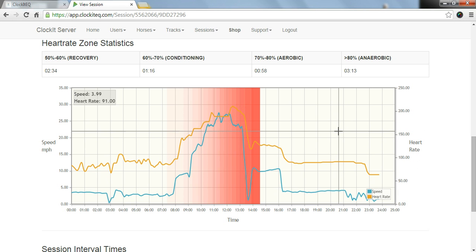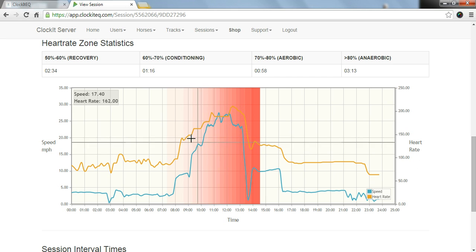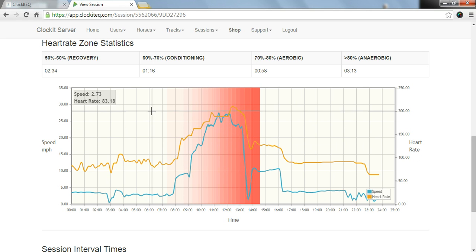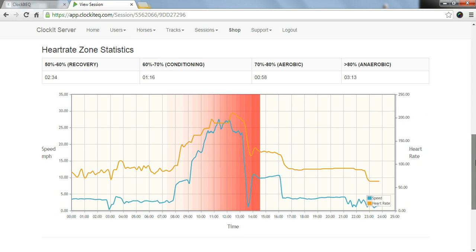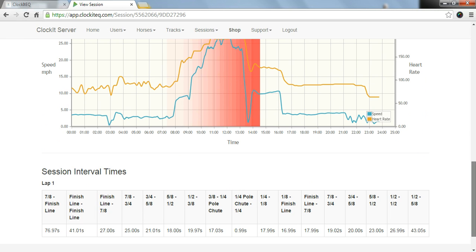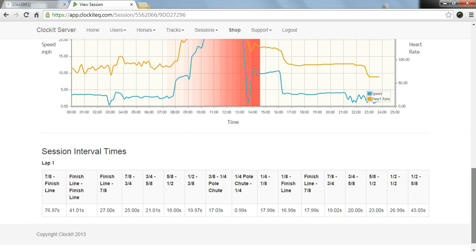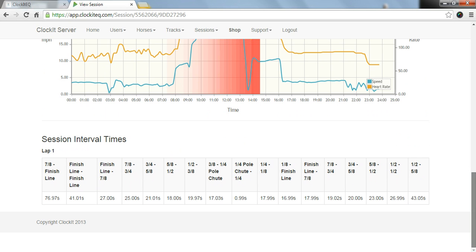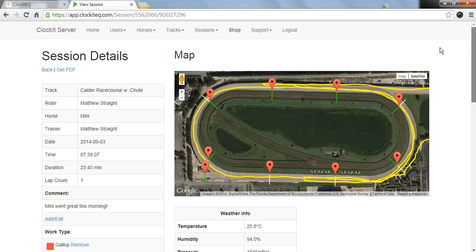If we take our cursor and go across the graph here, we can see in the upper left hand corner wherever that cursor is, it will give you your speed and heart rate. And underneath that, we see our session interval times, which is the time we went around the racetrack.